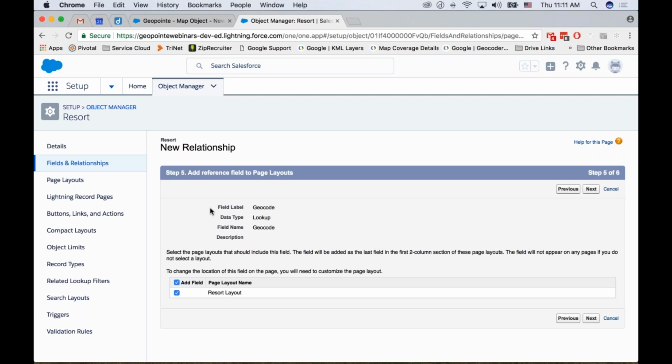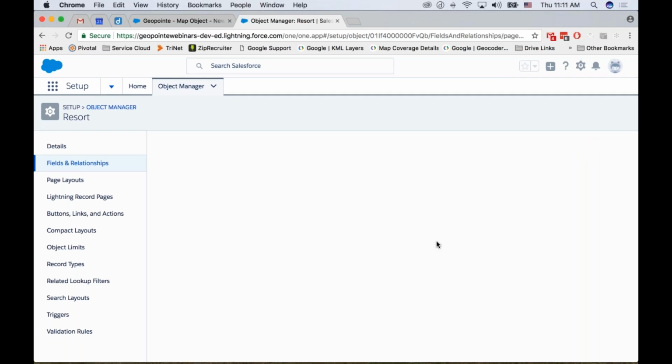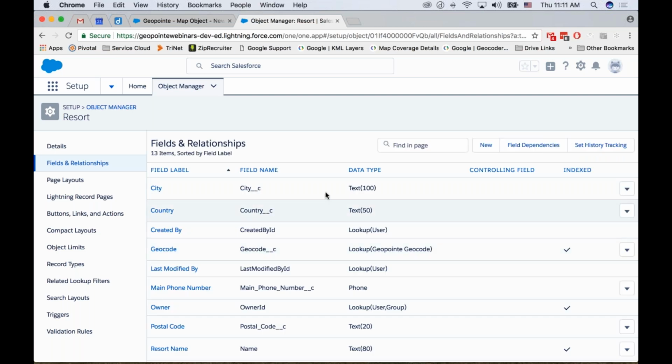Those of you on group or professional edition, it needs to be there. If you are using enterprise or unlimited, it can be hidden, so you don't have to put it on the page layout. I'm going to choose to not put it there. And then with the related lists, you don't need the related lists, so you can make sure those are both unchecked and save. Okay, so now I have my geocode field right there.